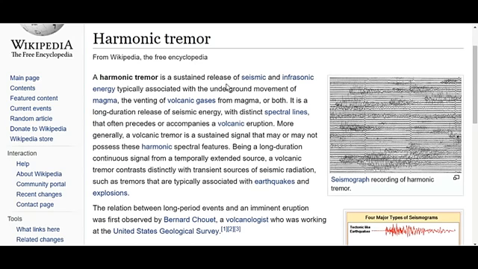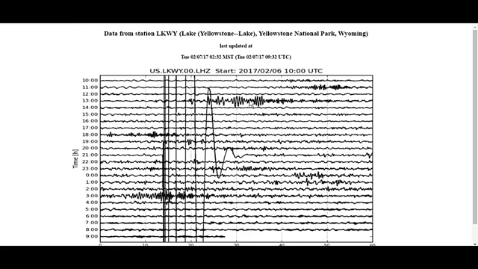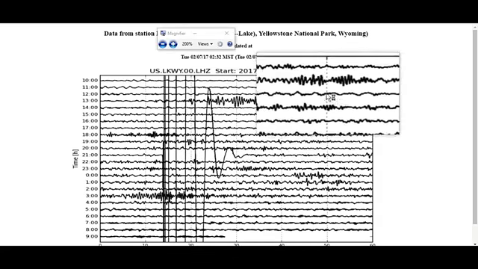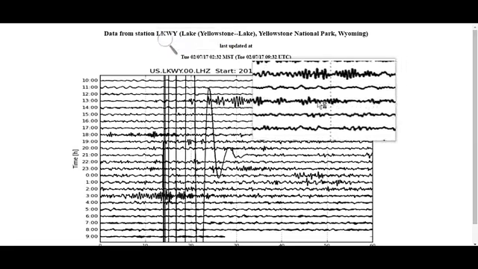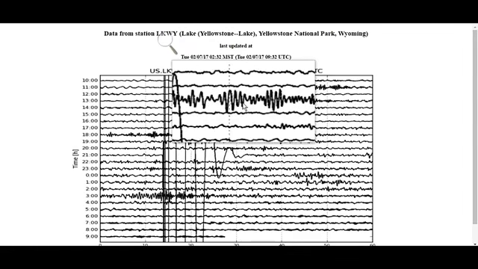And just for everyone's information, let's take a look at Wikipedia's definition of harmonic tremor. A harmonic tremor is a sustained release of seismic and infrasonic energy typically associated with the underground movement of magma, the venting of volcanic gases from magma, or both. So I'll leave a link to all of this information in the description box. But once again, these are very, very alarming, and I'm going to use the little magnifier here so we could take a look at these. You can clearly see that there's something going on.